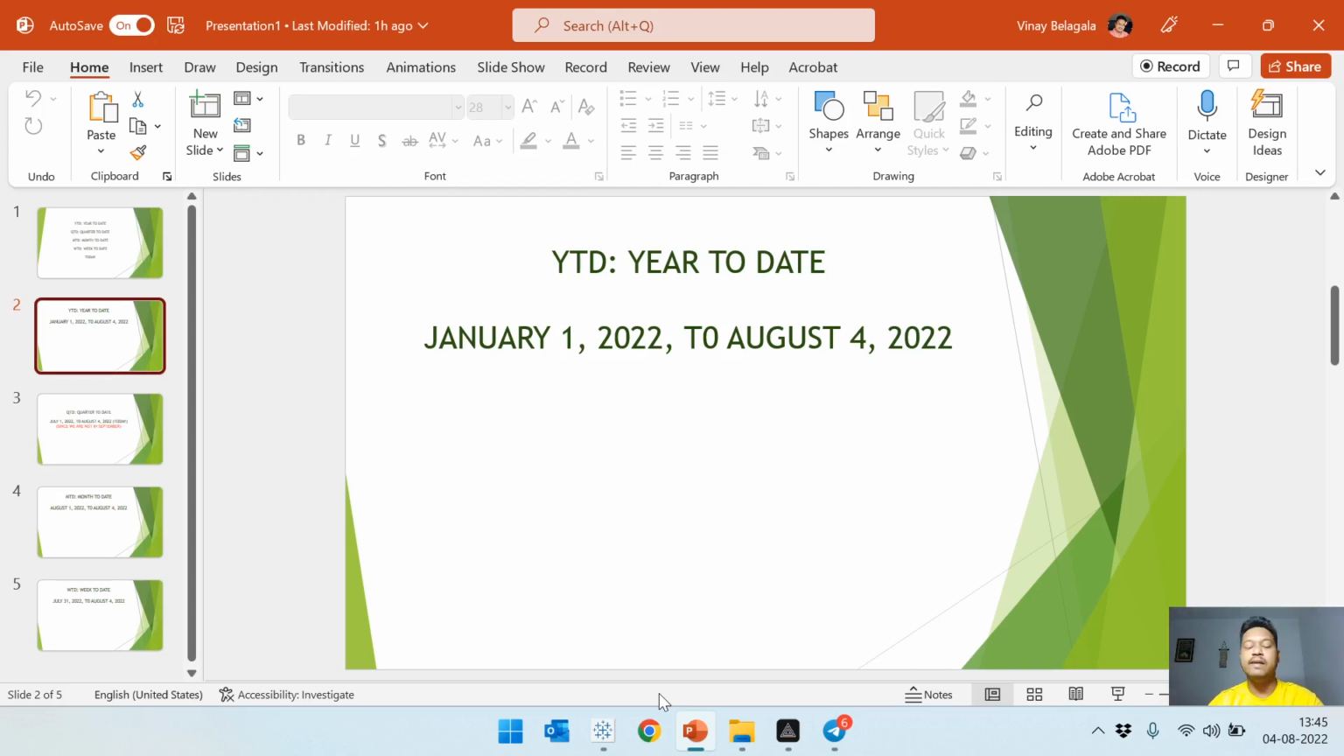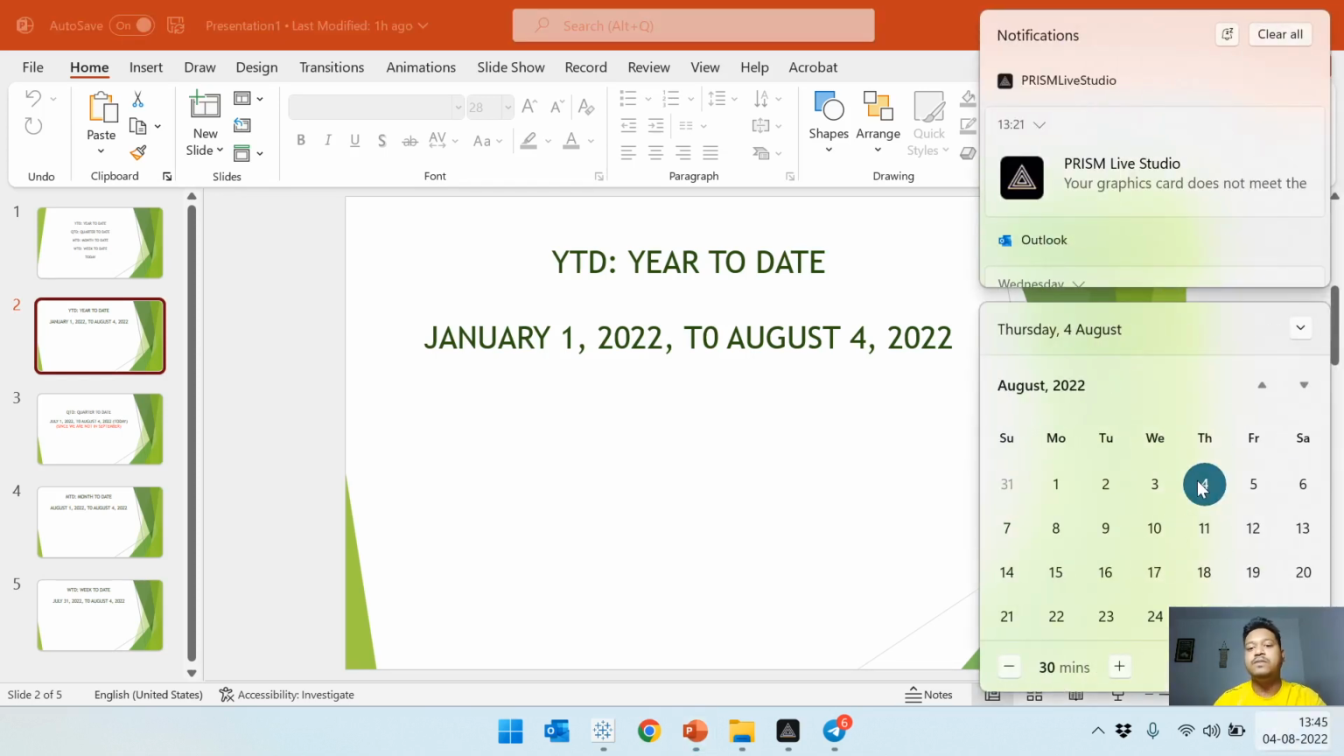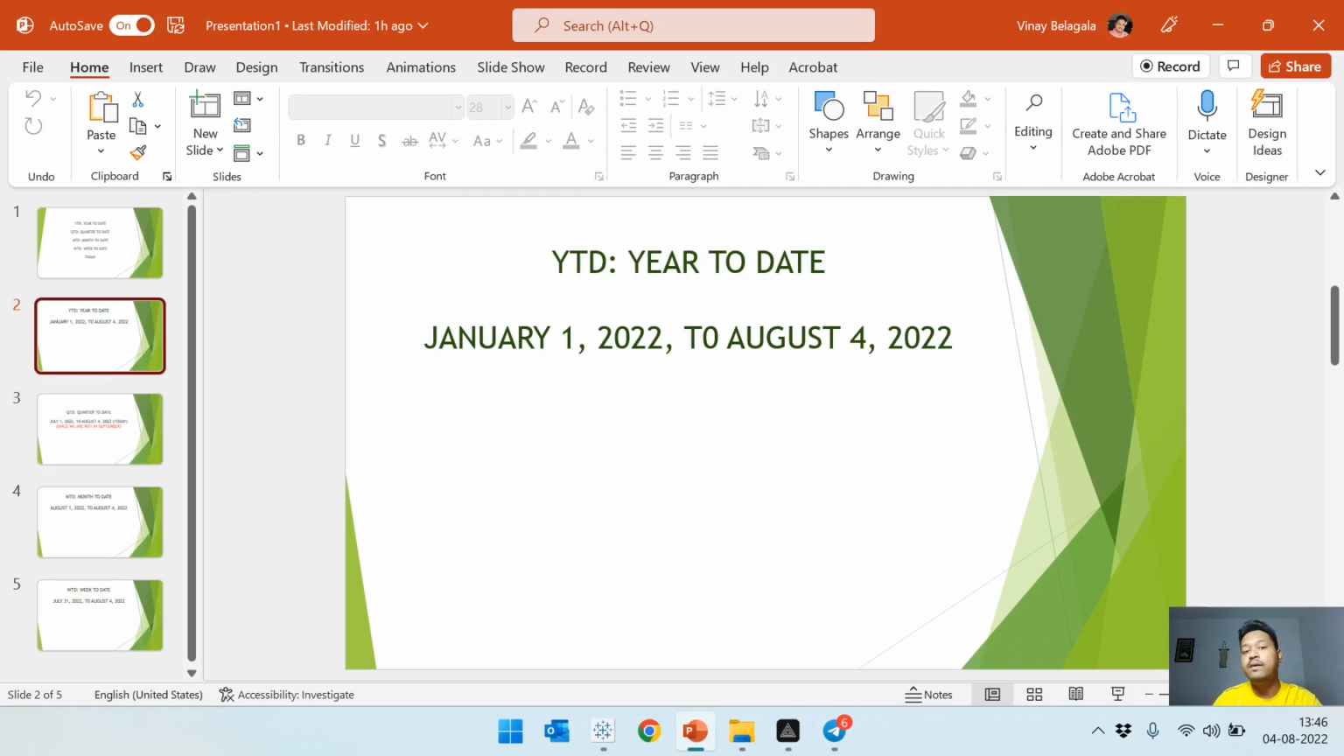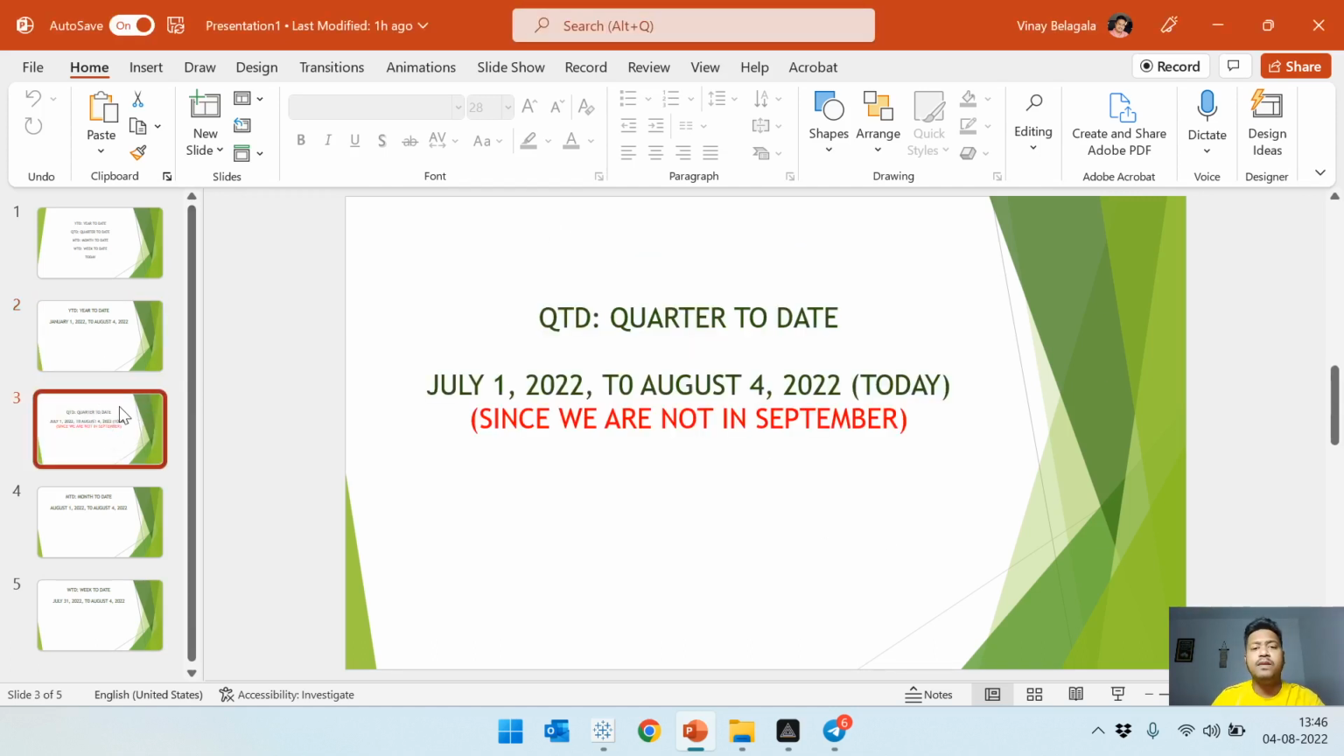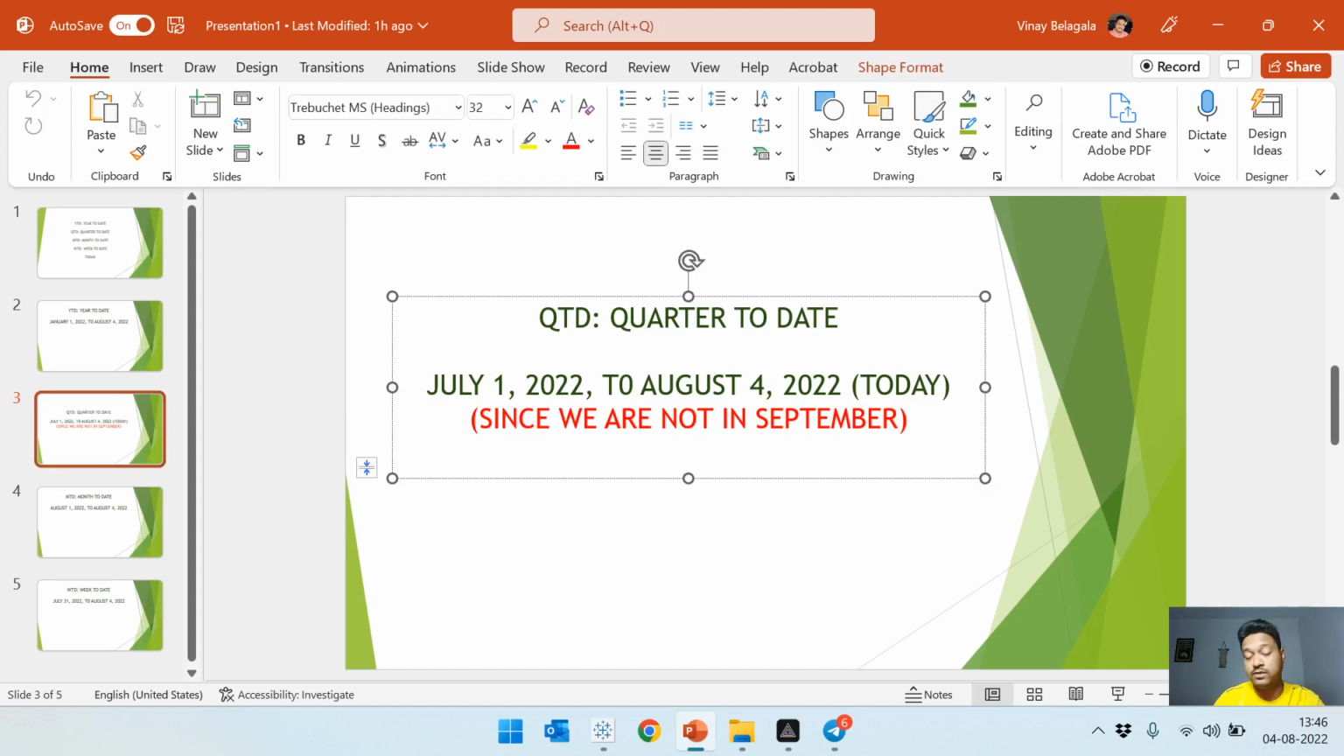Since we are following the Gregorian calendar, our year starts from January 1st, and to date that is August 4th. So today is August 4th, right? So the data should be showing year to date. Then we have quarter to date. We have 4 quarters in the Gregorian calendar, and our third quarter starts from July 1st to September. Since we're not in September, the data has to be shown until August 4th.